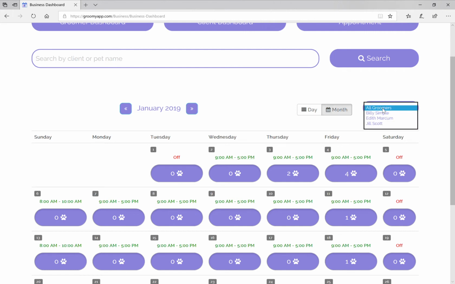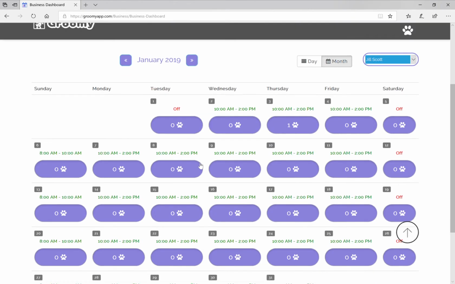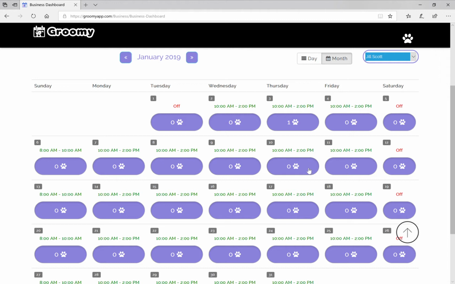That can be different per groomer. So basically, when you're showing all groomers, it's showing the widest range of available open and close times. But you can break it down to any individual groomer and see their specific times that they're going to be available.